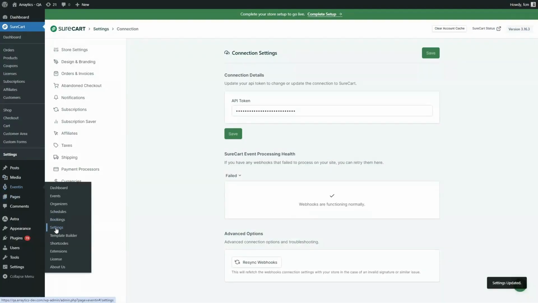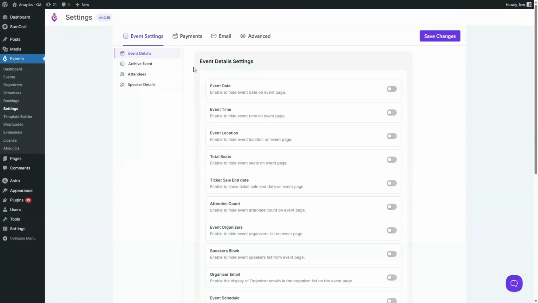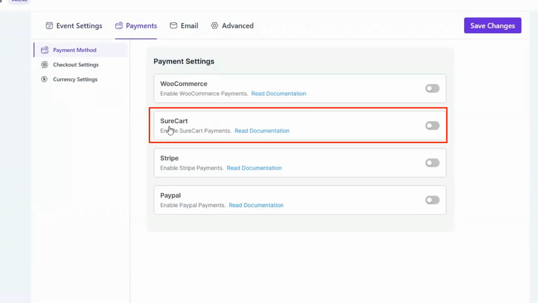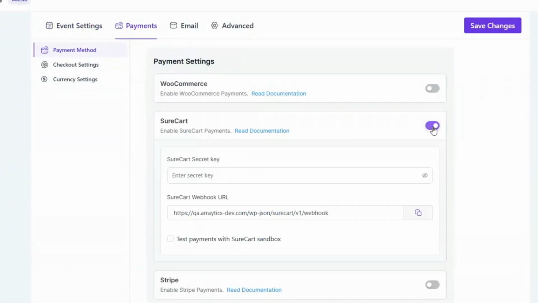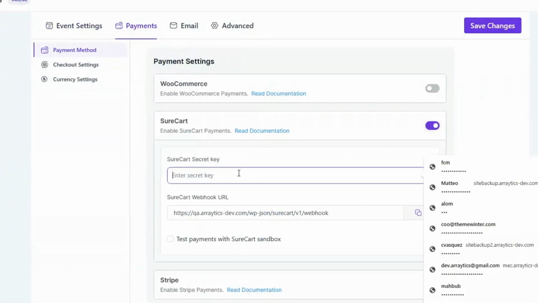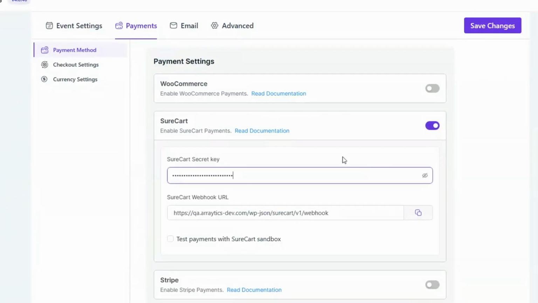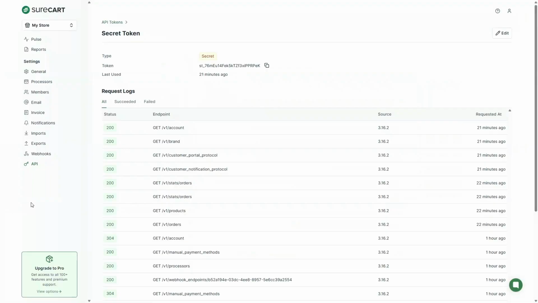Next, go to Eventin Settings, then the Payment Methods tab. You'll see SureCart listed. Enable it and paste the API token again to authorize it. You'll also see a webhook URL. Copy this. Go back to your SureCart dashboard and navigate to the webhooks section.